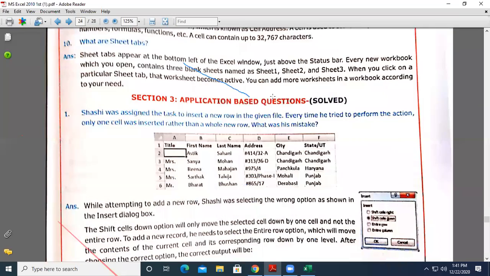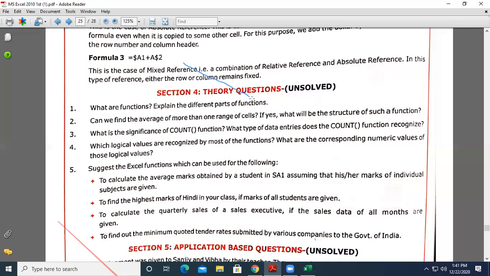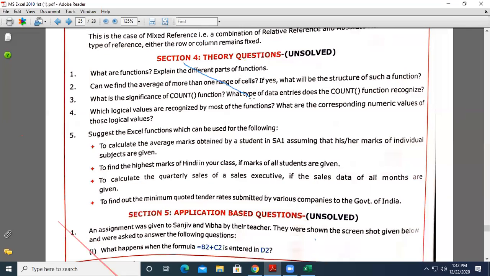So if you want your marks, you need to perform the practicals too. Now, student, here comes the exercise. Yes.